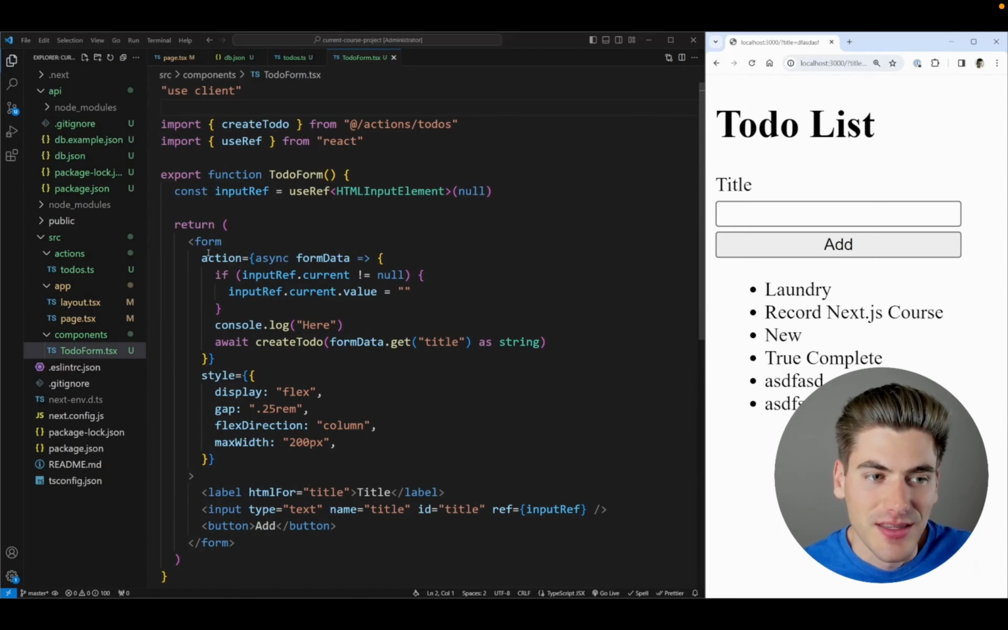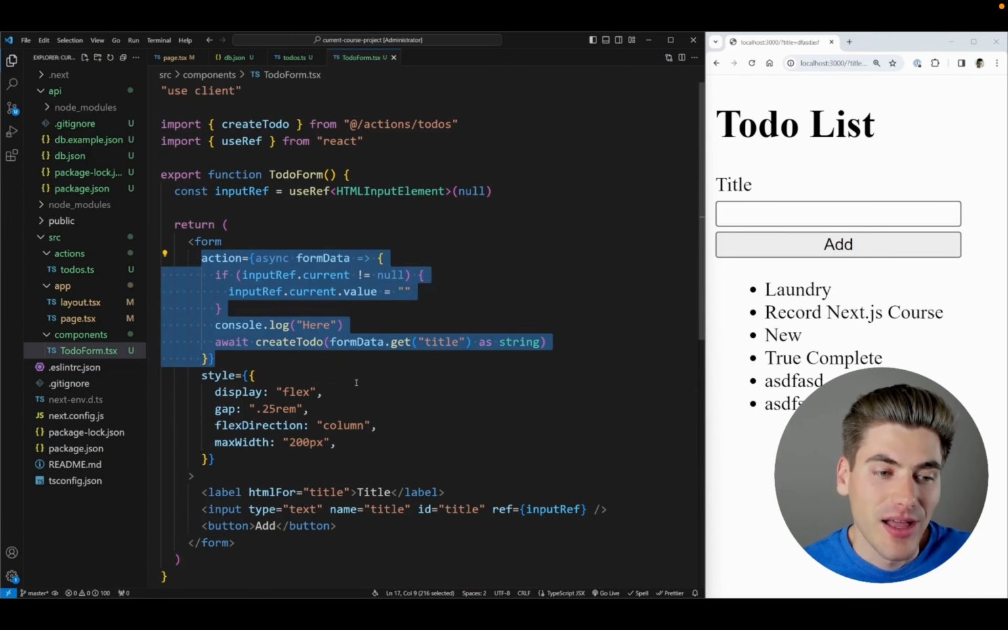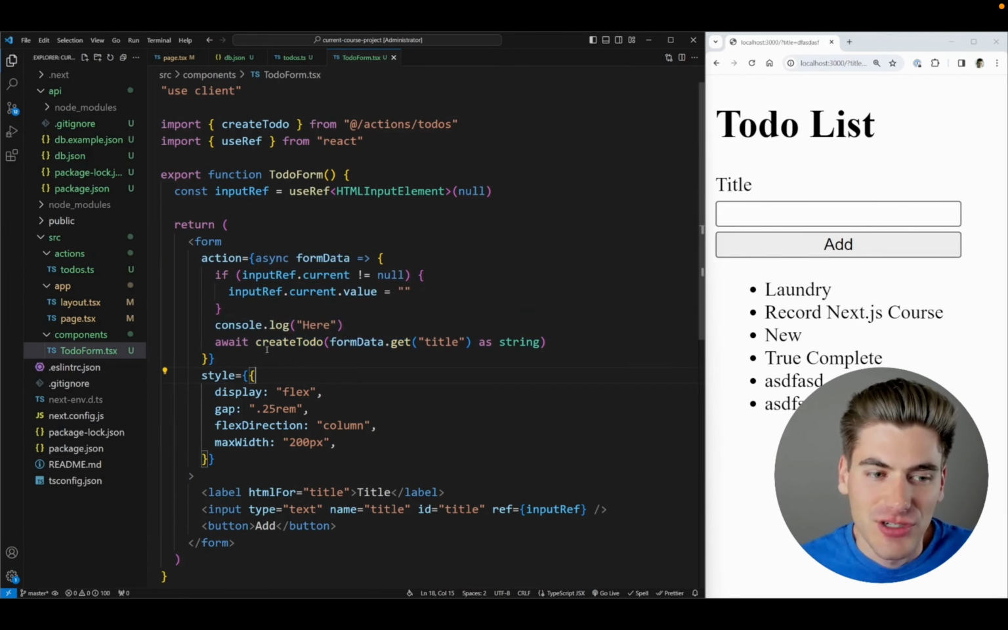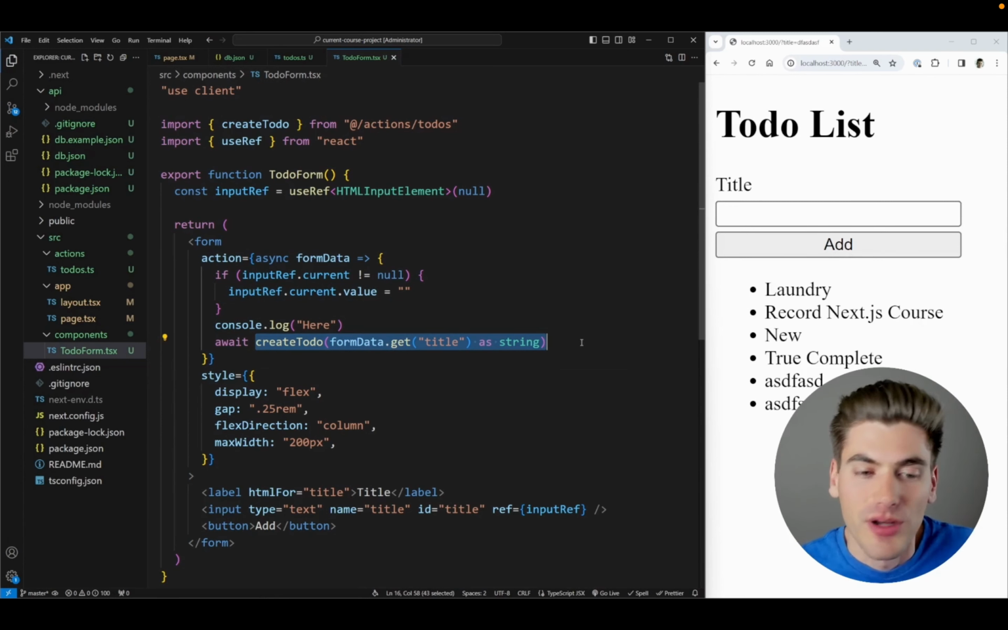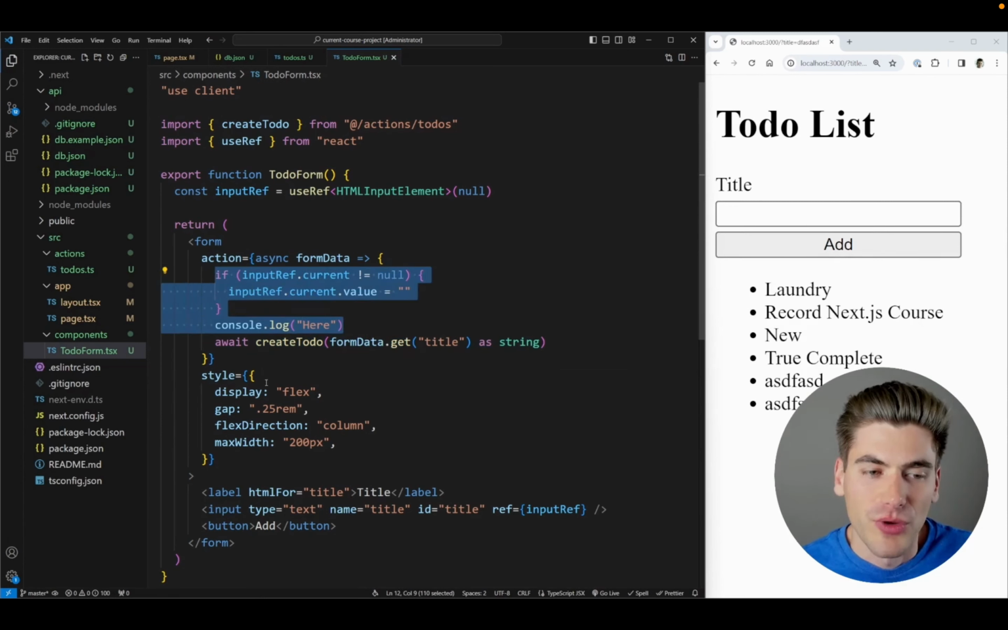And that's again because this action runs on the client, but the actual server action, the thing that we're calling off to, is what runs on the server. All this other code runs on the client. That's why we're able to access this input ref inside of here, for example. So here, closures don't really matter as much.